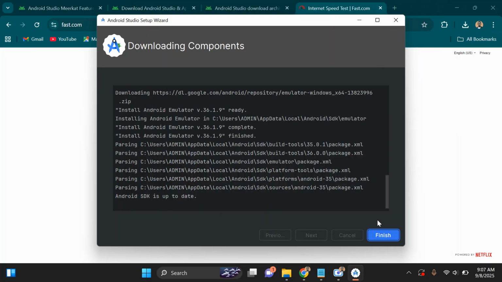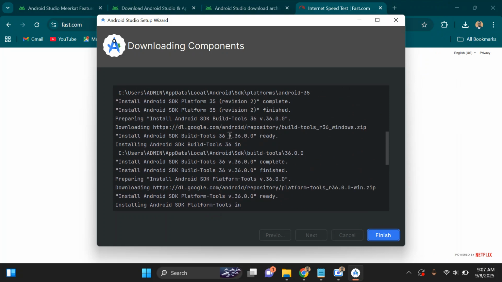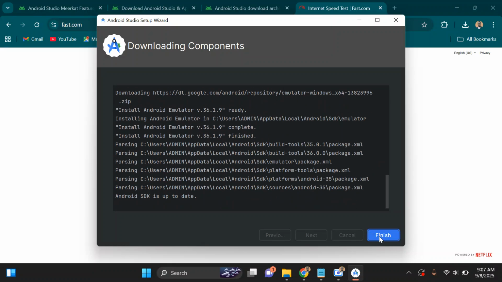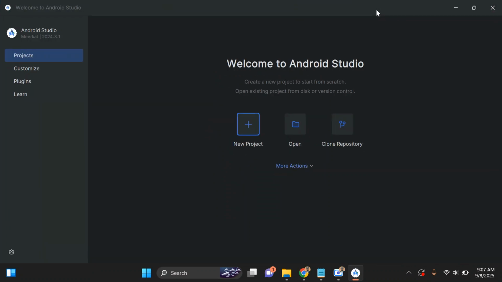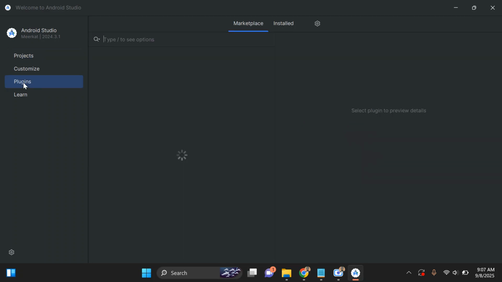All right, so we are done with our installation. The emulator is ready, and the Android SDK tools are ready and downloaded. So click on finish, and then it takes us to this window where we can start a new project, open an existing project, or clone a repository from GitHub. We can also, for Flutter developers, download the Flutter plugin here, and you can start a Flutter project inside Android Studio.